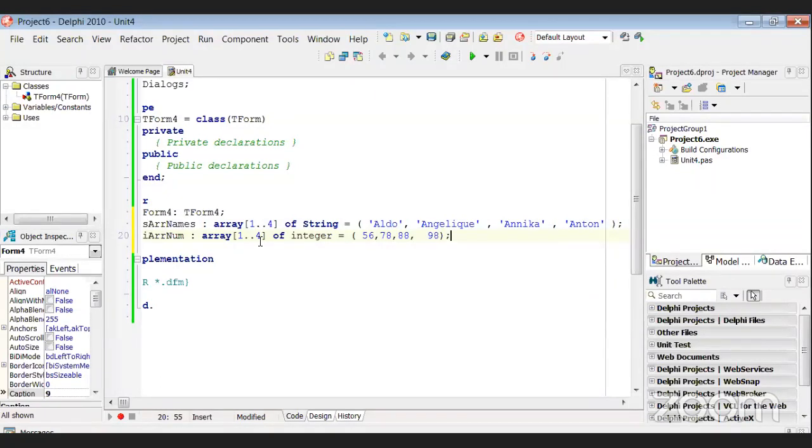Okay, so Ethan says, what is the purpose of an array?